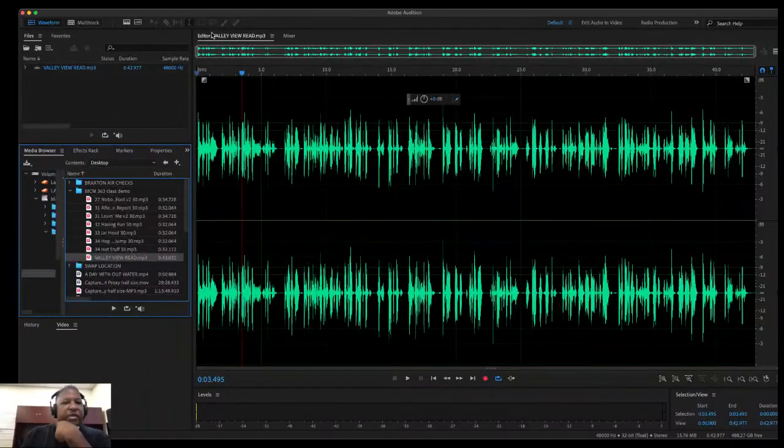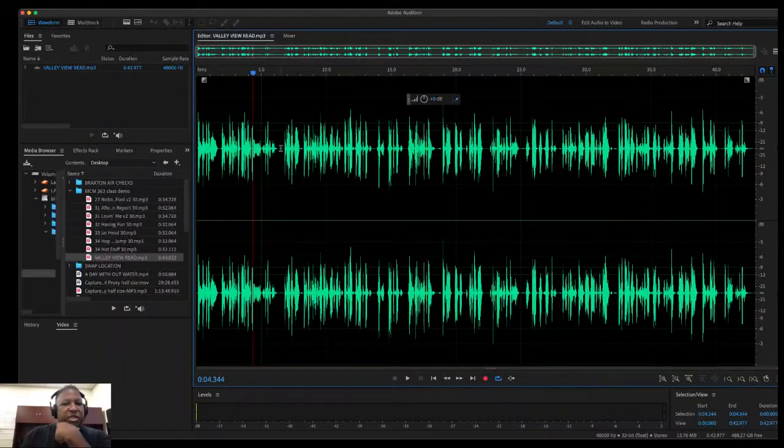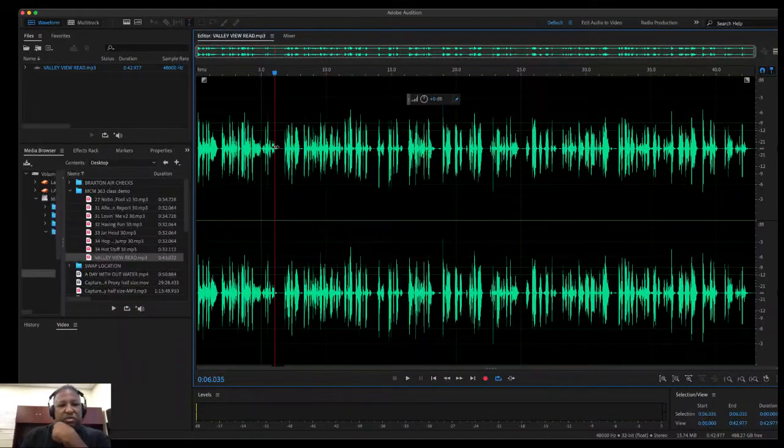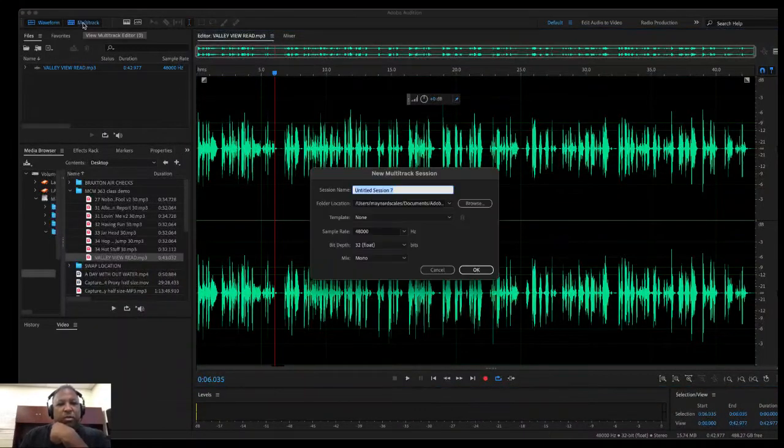Also, while you're here in the editor under waveform, you can make edits. You can make changes. You can delete stuff. You see it changed this from 42.7 to 42.6. You can hit undo. Nothing's damaged. But what we really want to do is go to multi-track.